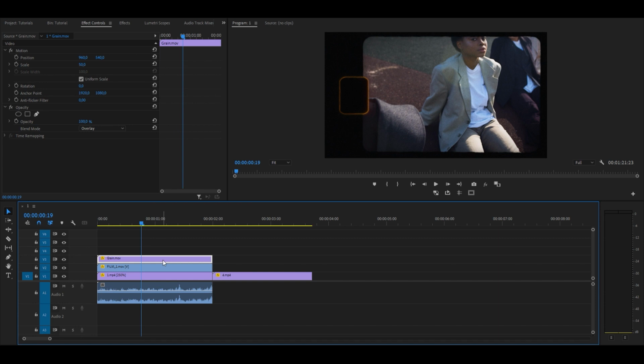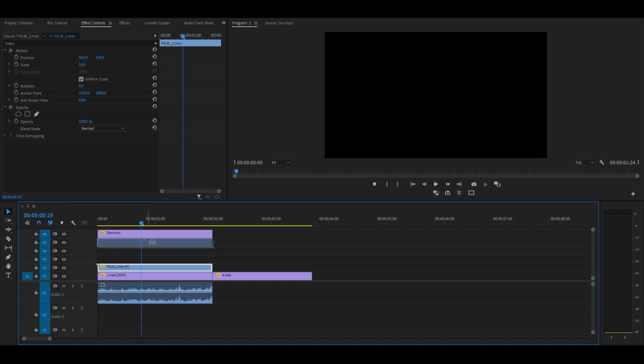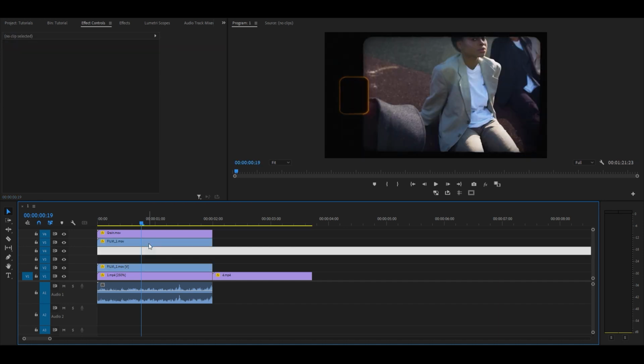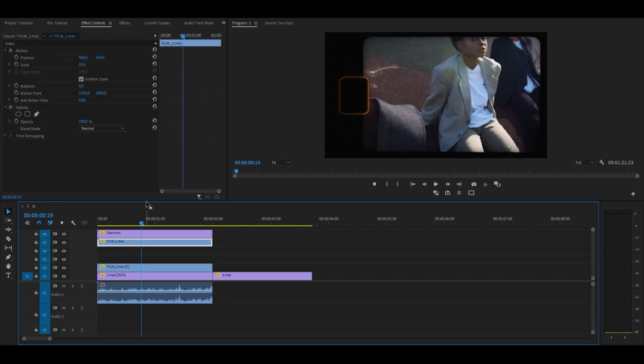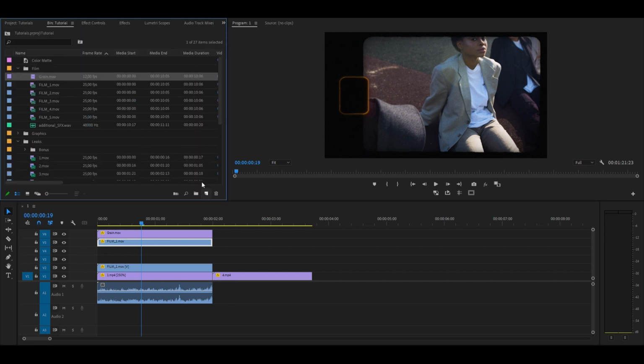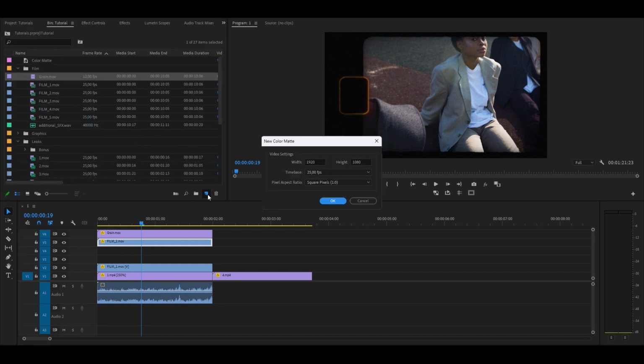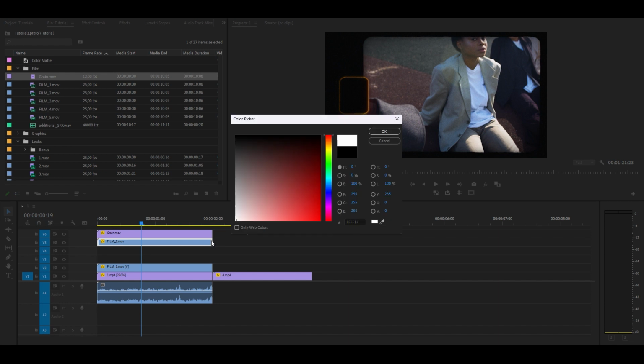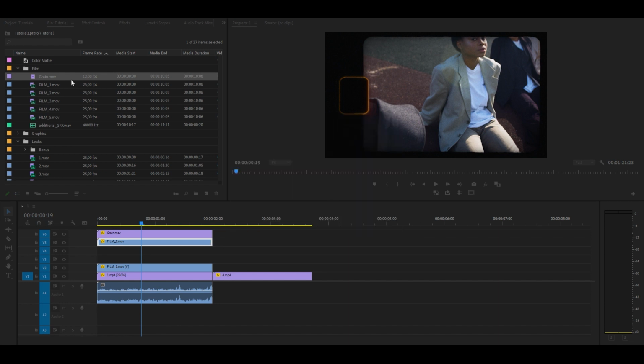Okay, so we're almost done. Now take the grain layer and move it 2 layers above the film overlay. Duplicate the film overlay and place it just below the grain layer. Let's go to the project panel again, click on this little icon here and create a new color matte. Make it white and drop it right below the duplicated film overlay.